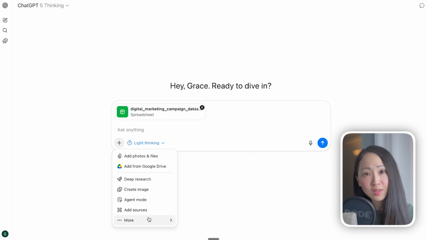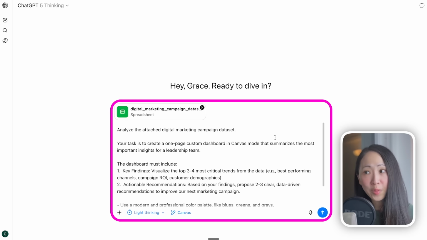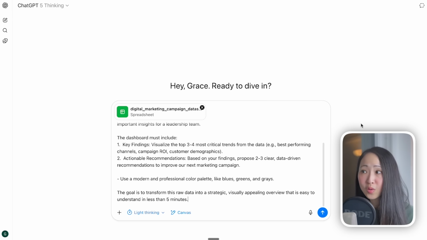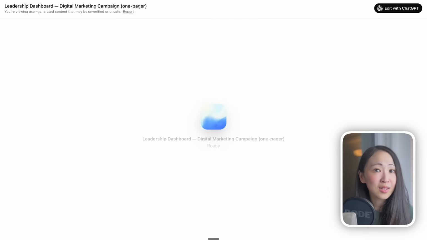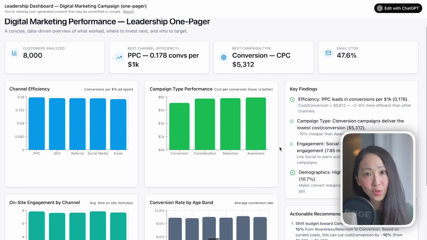And now turn on Canvas mode and then use this prompt to ask it to create a one-page custom dashboard that summarizes the most important insights for the team. And so you are not just asking ChatGPT to analyze the data, but also asking it to present a compelling data story to your audience.